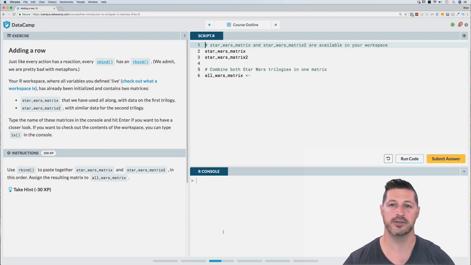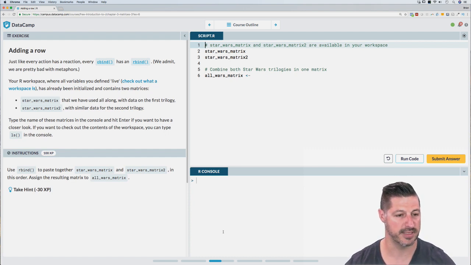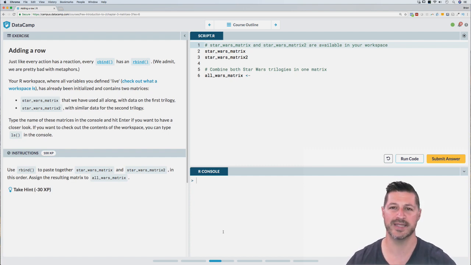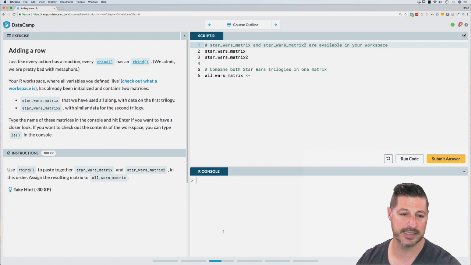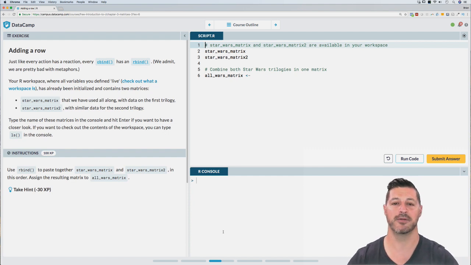Okay, so similarly, just like we added the column, we can add a new row. And so we use the rbind function to do that. So in our workspace where all variables live, it's already been initialized and contains 2 matrices, the Star Wars matrix and the Star Wars 2 matrix. We should say in using R, in particular, I like to use RStudio as an integrated development environment. There's a separate window that we would see, which is our workspace, which would show all of the vectors, matrices, data frames, lists, et cetera, that we've built within the script itself. And so we can keep track of them through the workspace.